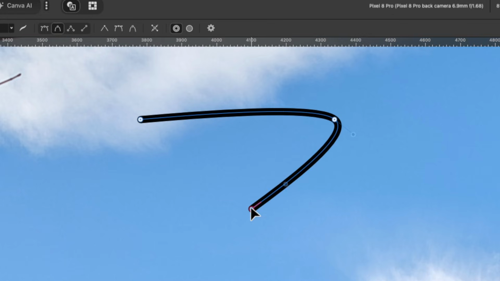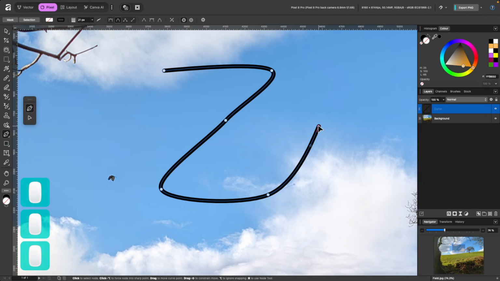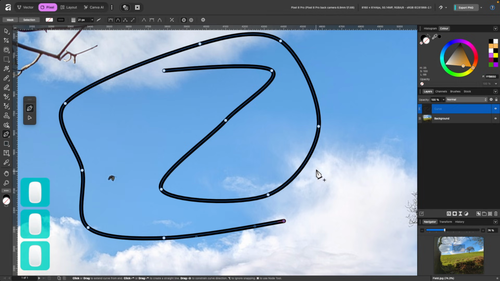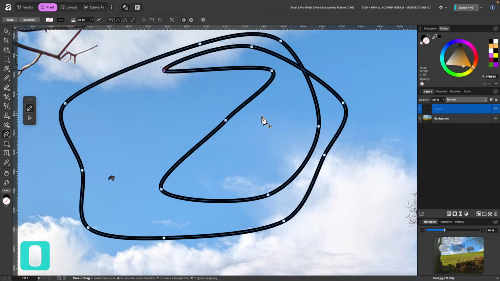And if I clicked over here, you see it automatically gives me this nice smooth curve here, and I can keep clicking around and it will automatically try and work out what I'm trying to do. I can also click and drag as well, like this. And I rarely use this mode, but it can come in handy sometimes. Let me just close that shape. That's a mess, isn't it? So that's the smart mode.